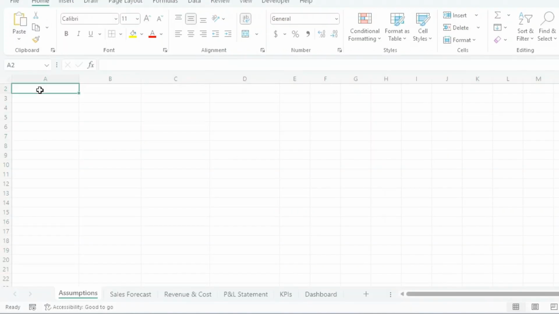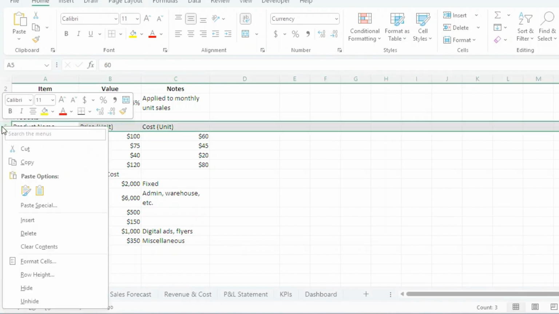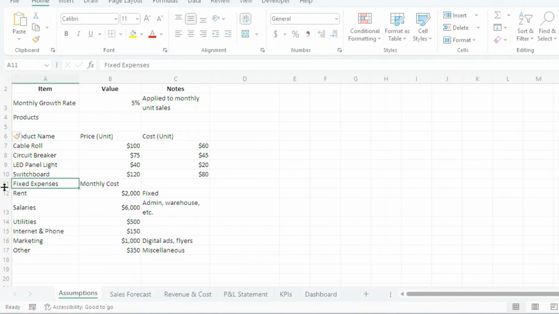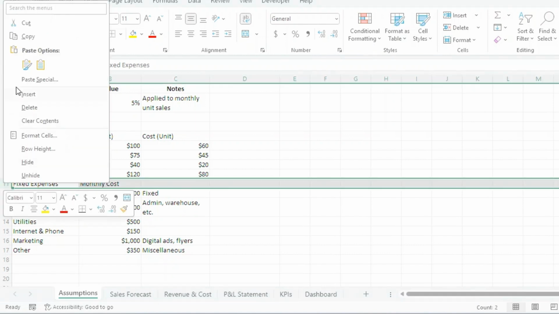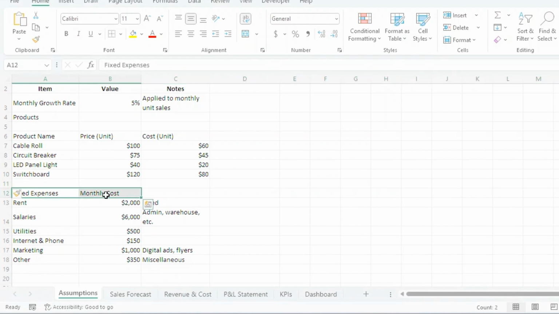First up, the assumptions sheet. This is where we define our business inputs. Product names: wiring kit, switchbox, LED panel; price per unit, variable cost per unit, starting monthly sales, monthly growth rate, tax rate, fixed monthly operating expenses. All you have to do is update these values to fit your business, and everything else updates automatically.